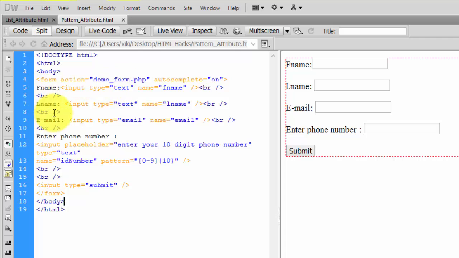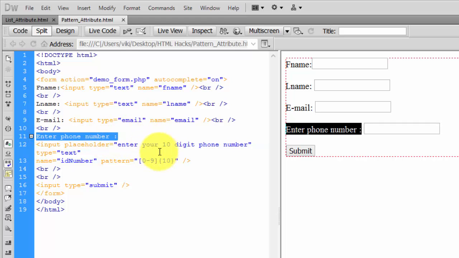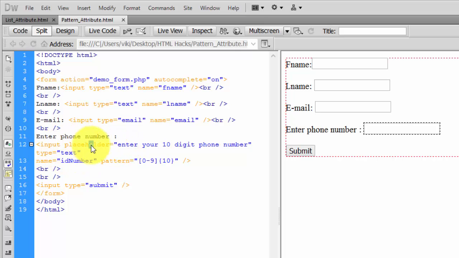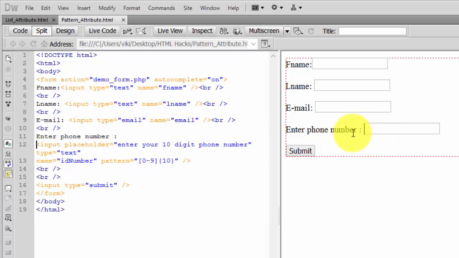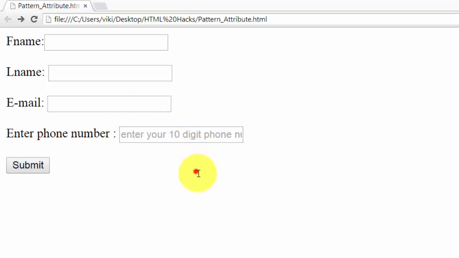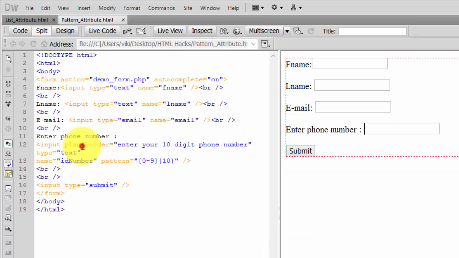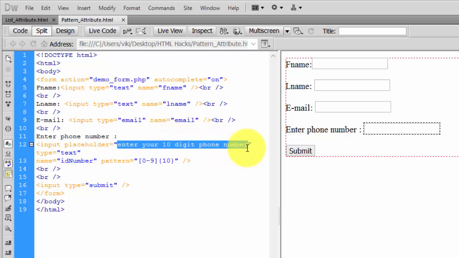Here is a form with first name and last name, where the input field type is text for both, and an email ID. Here is where the pattern attribute plays a role. For the phone number, which is normally 10 digits, I'm giving a placeholder. The placeholder displays in your input field like invisible commands or instructions. For example, see, enter your 10 digit phone number. This is what we have given in the placeholder.